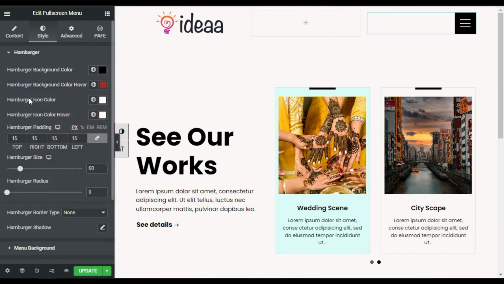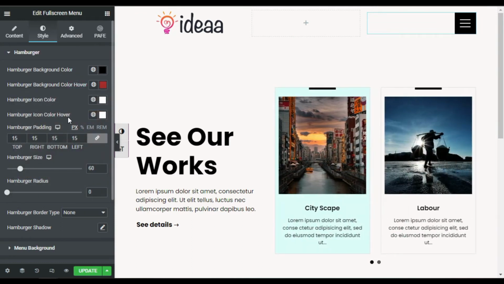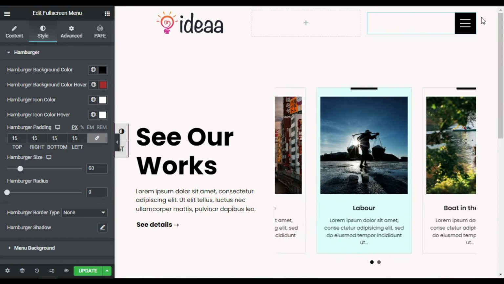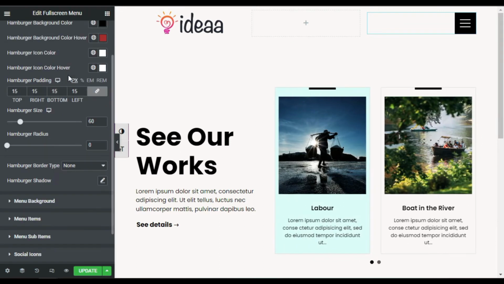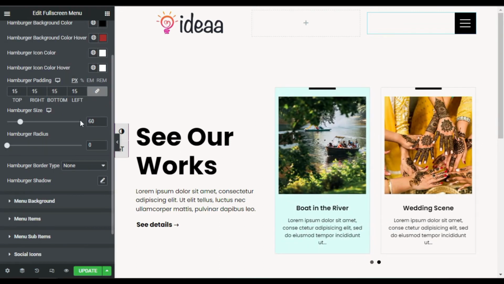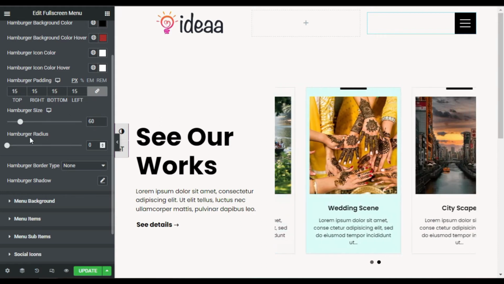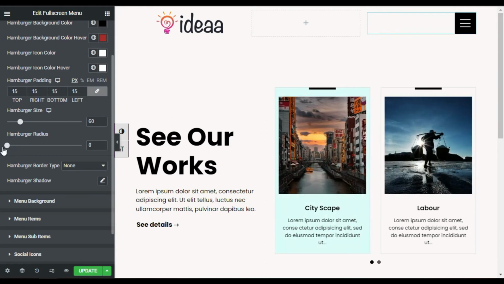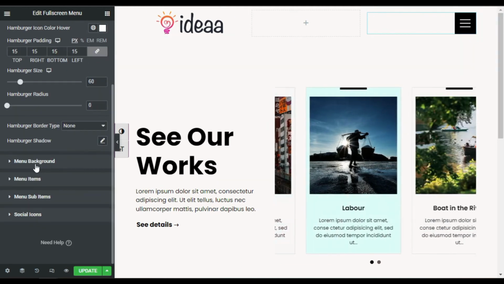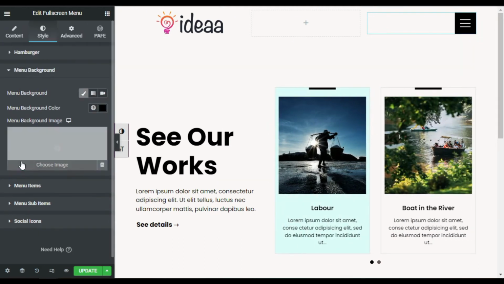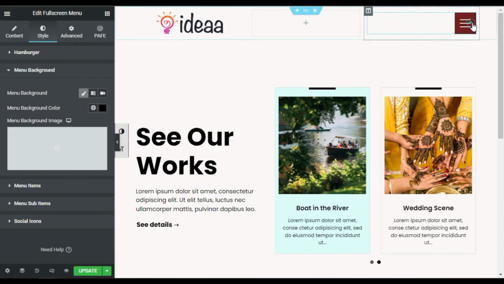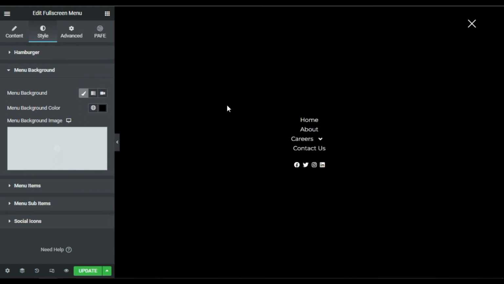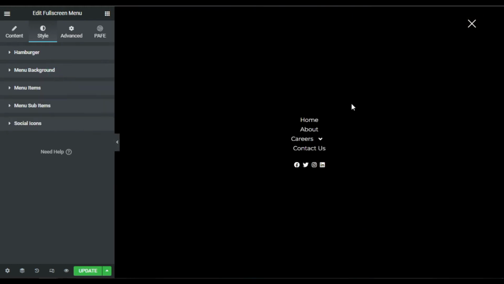Now hamburger icon color and hamburger icon hover color, leave it for now. Here you can change the padding and hamburger size. I think 60 is perfect. You can add radius, but radius does not look perfect with this hamburger, so I will leave it. Now go to menu background. You can change the background color. Here you can see I have this dark black color. You can change it, but for now I think this is perfect.